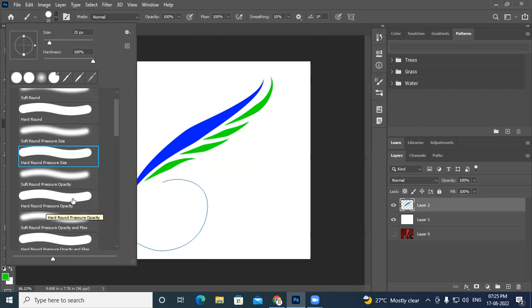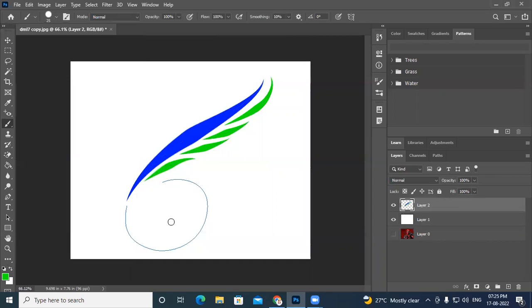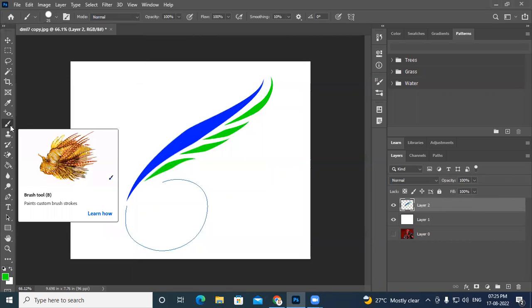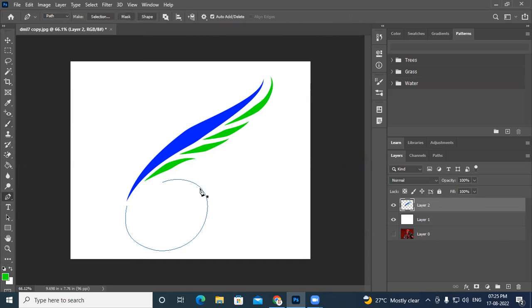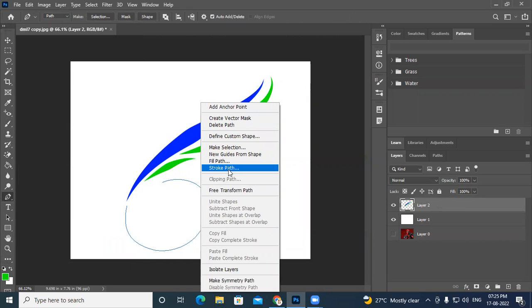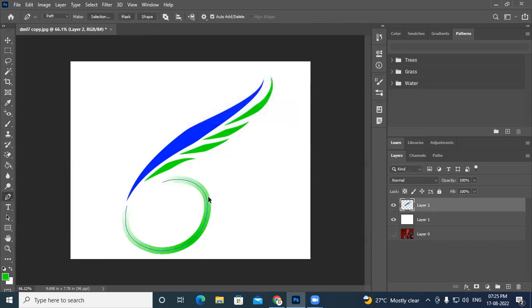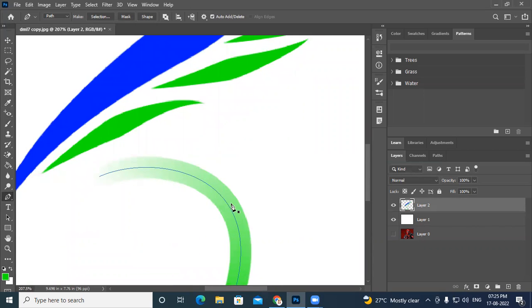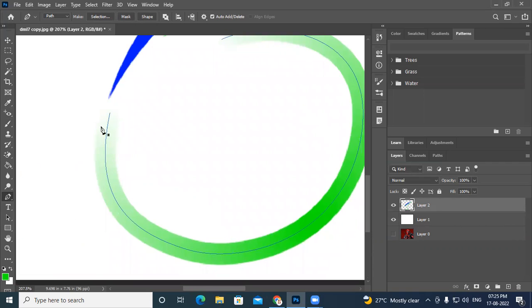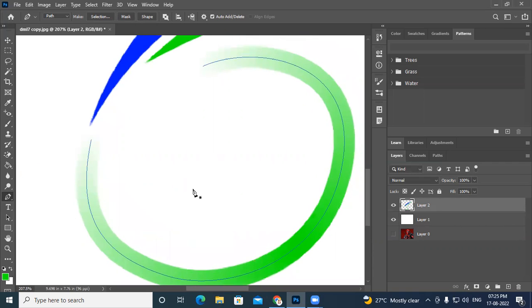Okay. So now I'm using the hard round pressure opacity. I don't want the soft brush. Pressure opacity is the one which basically adds the pressure based on the opacity. So choose this brush. Now go with the pen tool, right click, apply stroke path with the brush tool. Simulate pressure is active. So see now how it is created at the end position and the start position. Okay, means it has added transparency, right? Yeah.